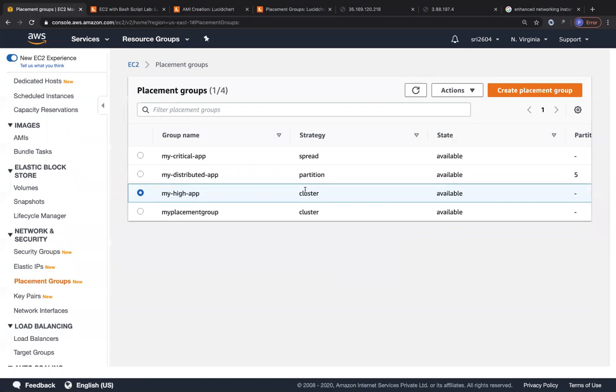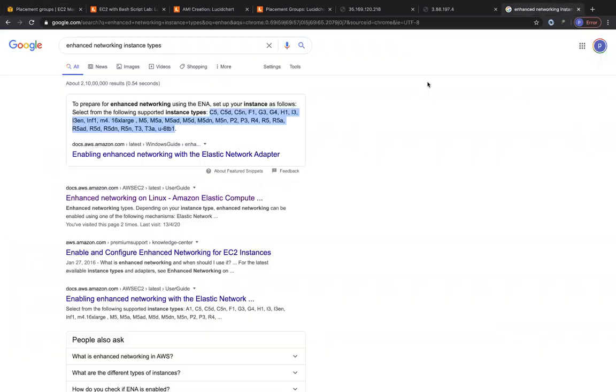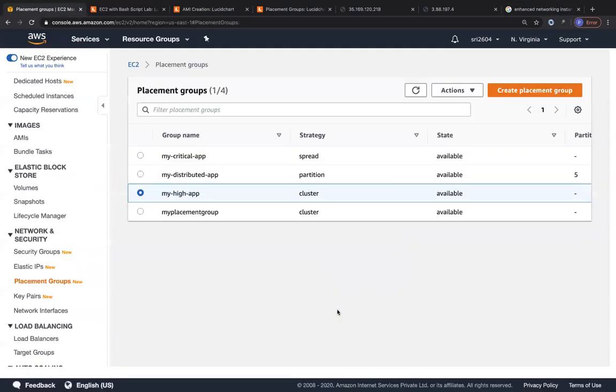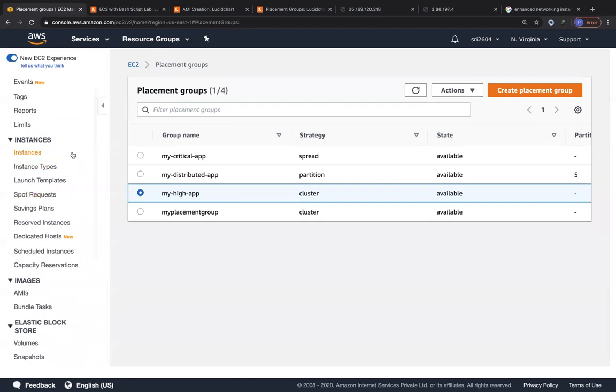What happens if we create an EC2 instance that is not of an enhanced networking type? We saw the enhanced networking types as C5, M5, and so on. What happens if we try to go ahead and do a T2 micro, whether we will be able to place the T2 micro in a cluster placement group. So let's just check that, and where do we choose our placement group.